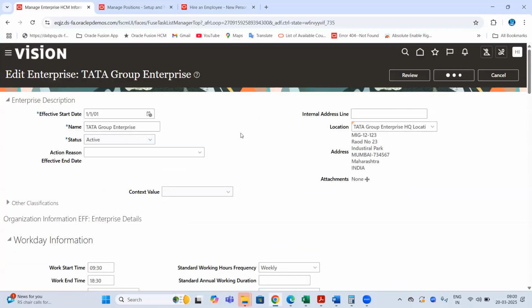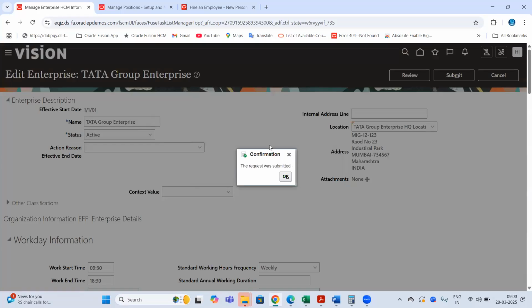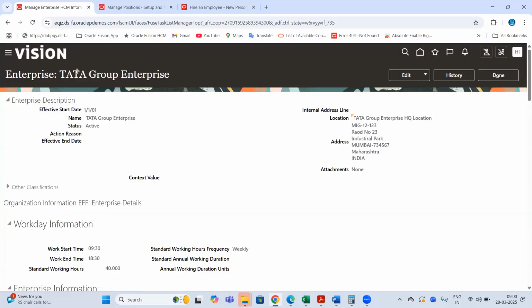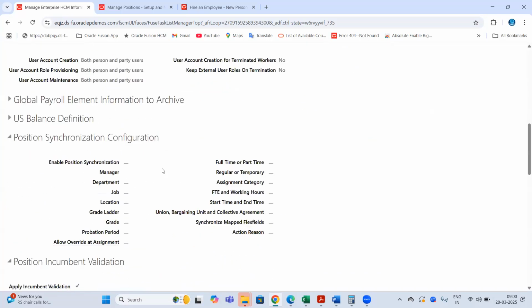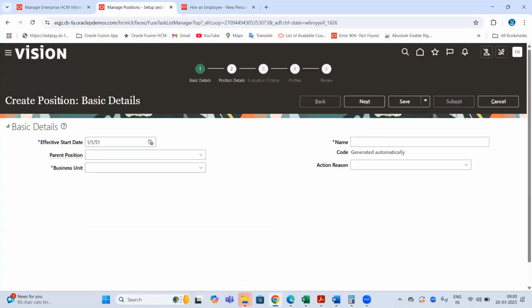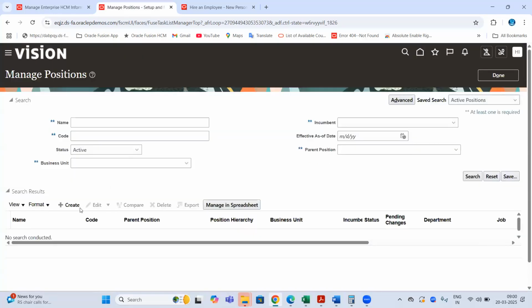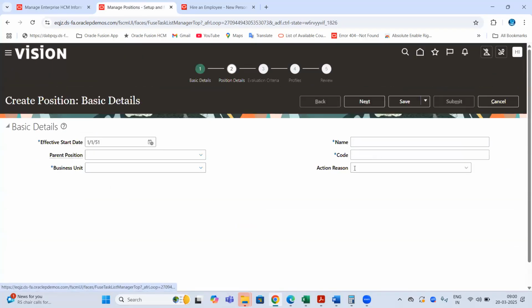Click on submit. Now see team, at the enterprise level, I have given the position code generation method. Now I submitted, team, then only the changes will reflect. Here, see what I gave: position code generation method manual. Now see, same task. Let me cancel it and come again to the screen. The same task, when I'm creating a position here, the code came with an open box. Manual. As an implementation consultant, while we are configuring, we will give this code manually.